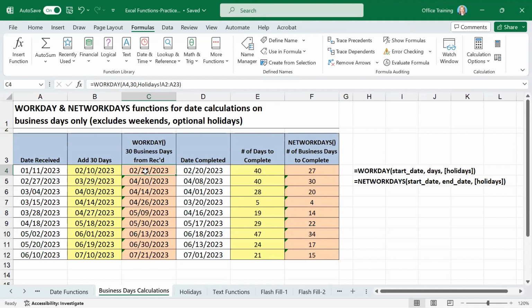The network days is similar. However, it's for calculating the difference between two dates. So once again, if we were just looking at how many days did it take us to complete something, that would just be the date completed minus the date received. And that gives us a much different look at our data and our performance and our tracking when we're not excluding weekends and potentially holidays.